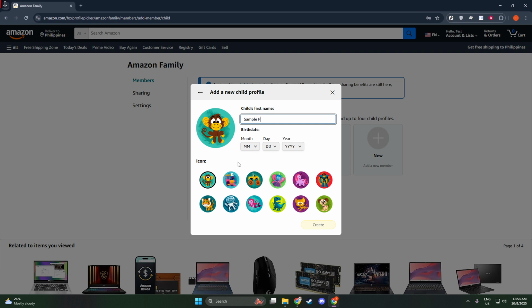You now know how to seamlessly add someone to your Amazon account and start sharing your account benefits effortlessly.